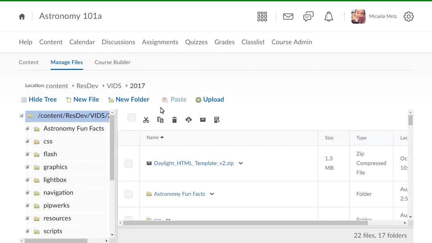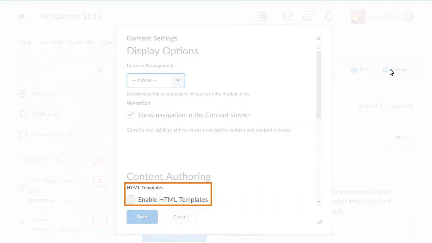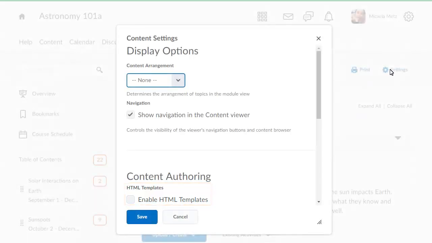Next, we need to enable HTML templates in course content. Navigate to Content. Then, click Settings. Click Enable HTML templates.